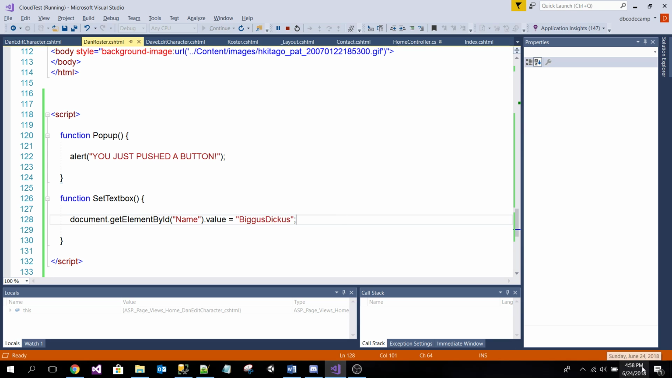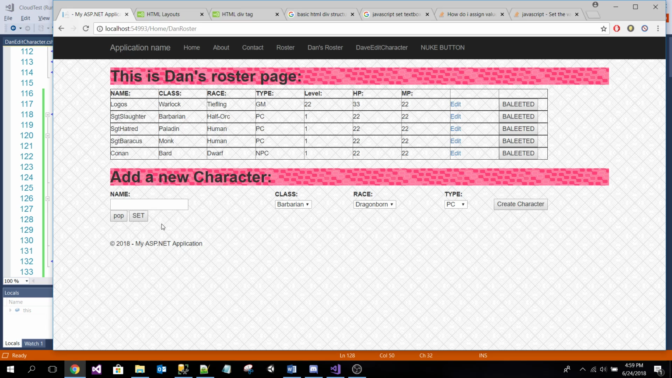Because of the time, I don't want to get too much into this because when we start on this in earnest, we're also going to do this using jQuery, which is really what you want. But it's very important to know it like this as well. Okay, so let's see what happens if I hit the set button.